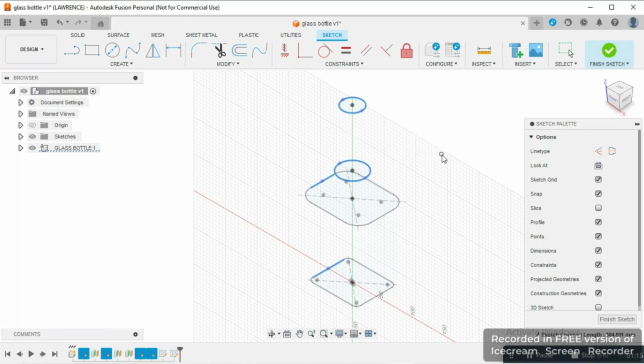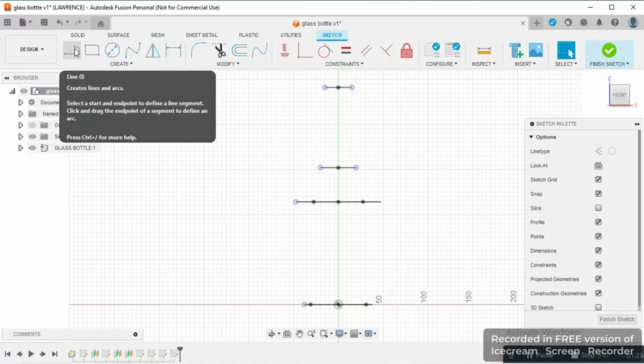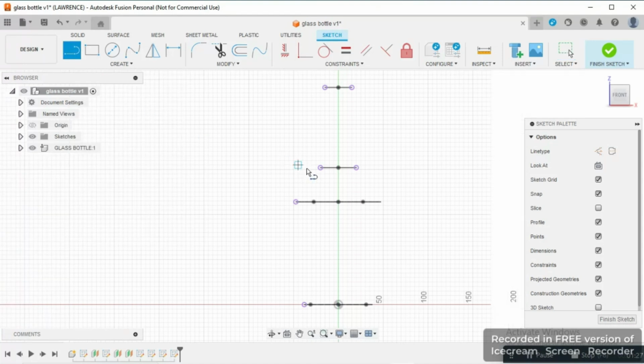Notice the purple lines on the intersected points. We can now look at the sketch from the front view. Let's start by drawing a regular line that connects the top two circles. Notice that the line intersects on those points we already selected.